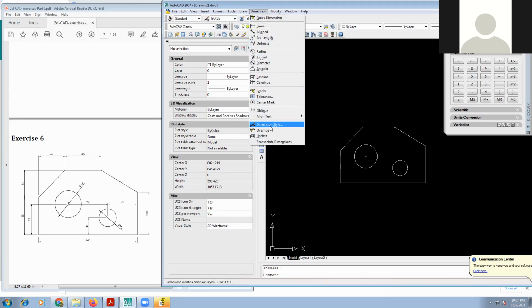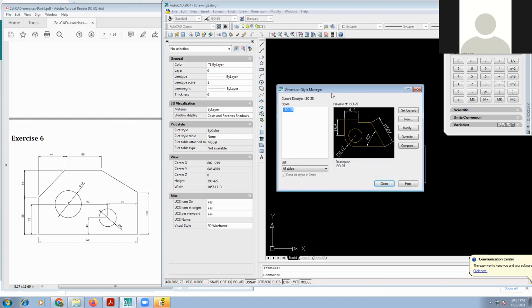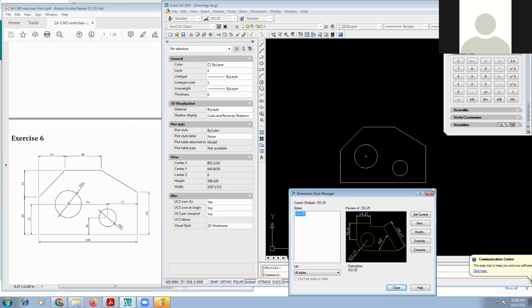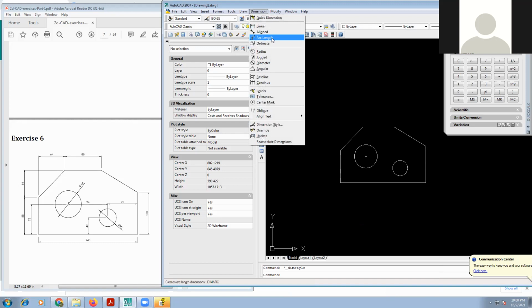Dimension style. Here, dimension style. When you want to change the dimensions, you always have to use this one. Okay, so now before this one I want to just make one dimension, so you see what is the difference between after and before.